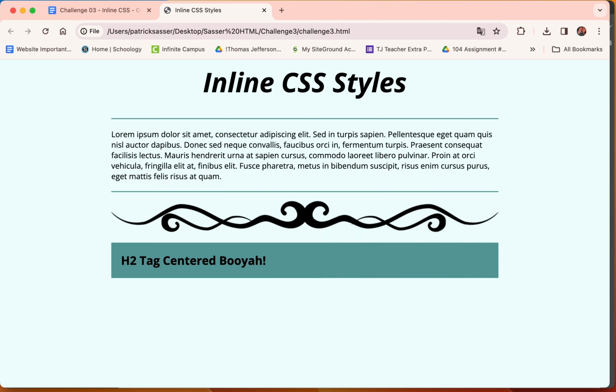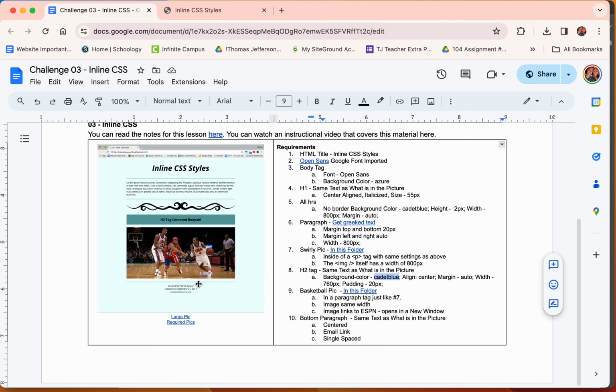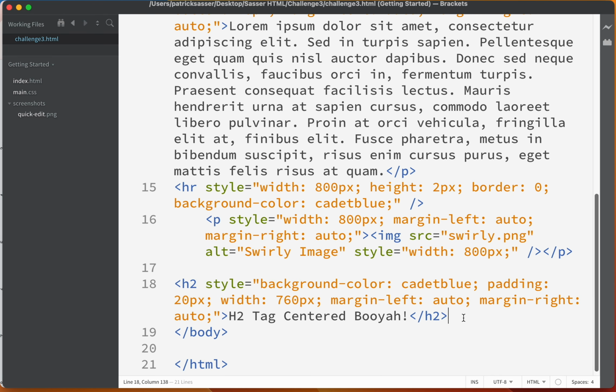Now the next thing, let's look at our assignment sheet, and we've got a basketball picture. And that's going to go in a paragraph tag, same width, and the image links to ESPN and opens inside of a new window. Okay, so now let's go ahead and add another paragraph tag.